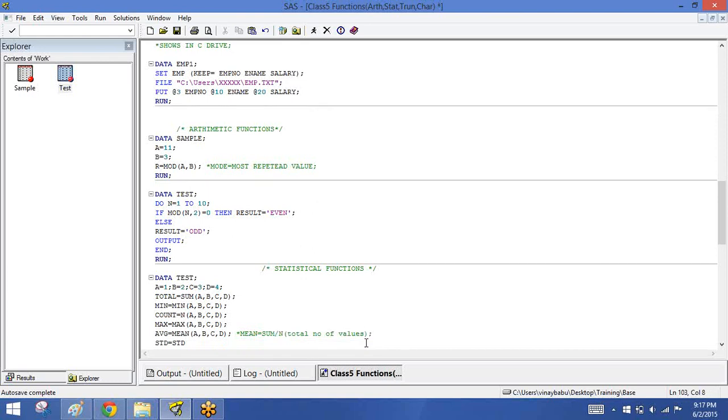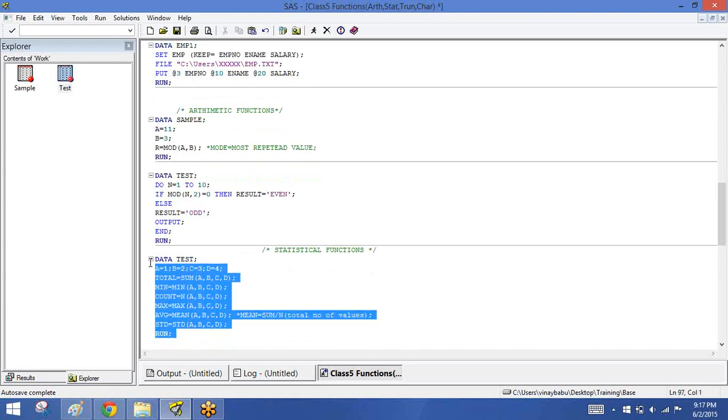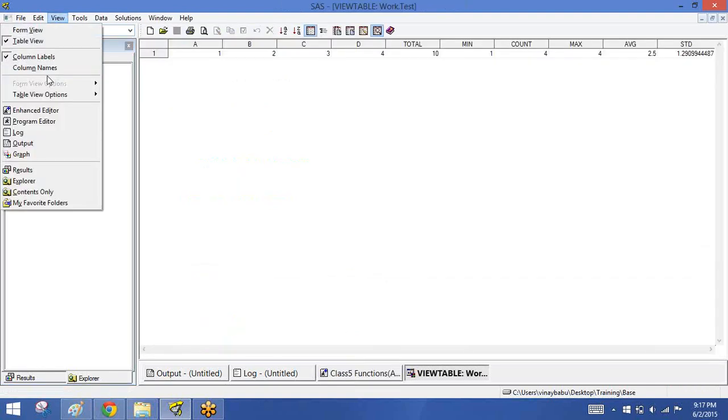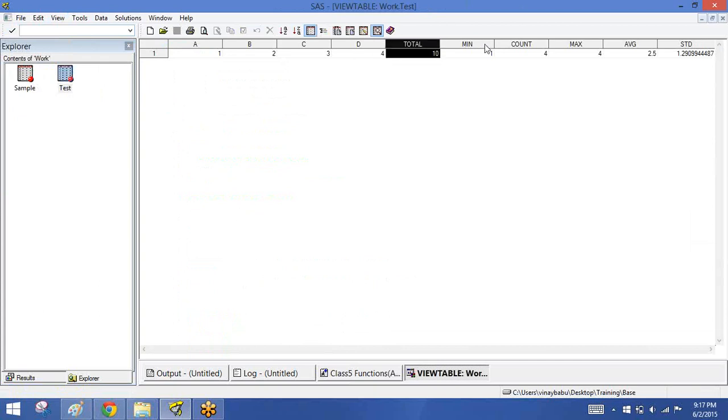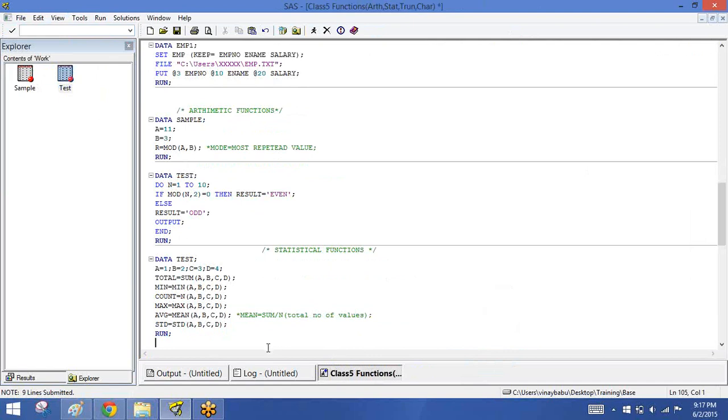So what is standard deviation? Standard deviation is like a variation of the 4 variables. So let's run this now and check what are the results expected. See, in total 10 is printed, in min 1 is printed, count it is 4 because we are using 4 variables. And what is the maximum value? 4 is our maximum value. What is the average? 2.5. Sum by total number of variables, standard deviation. So all the results are printed. So these are called statistical functions.